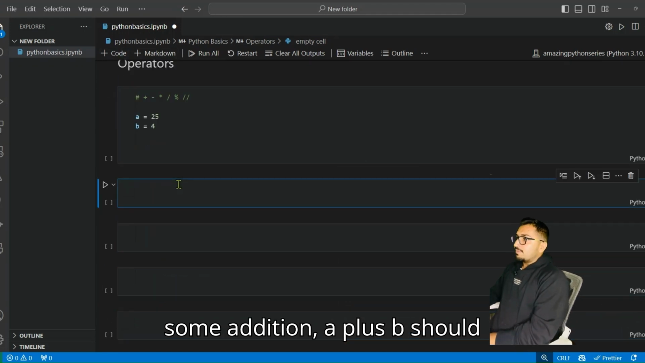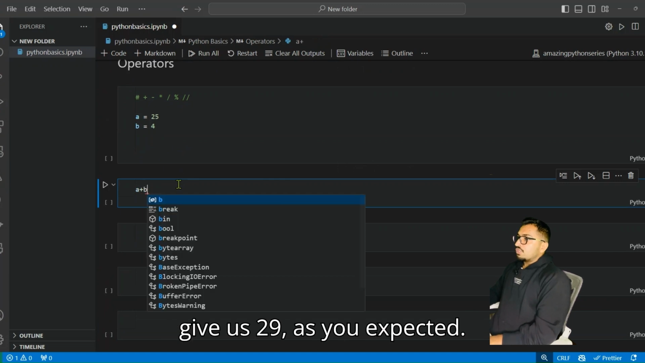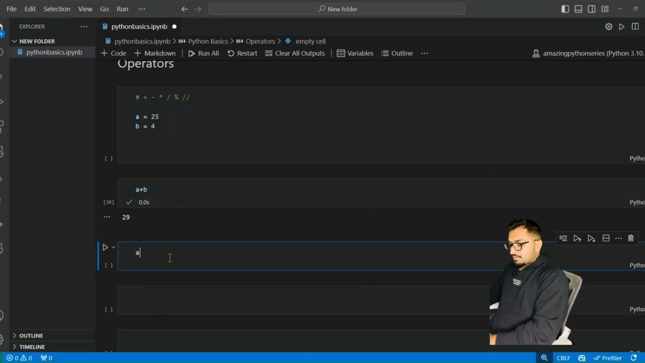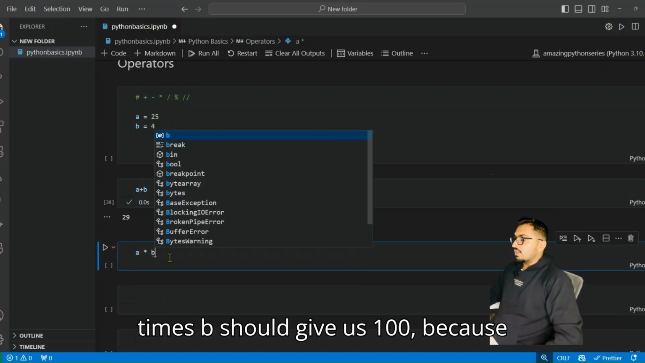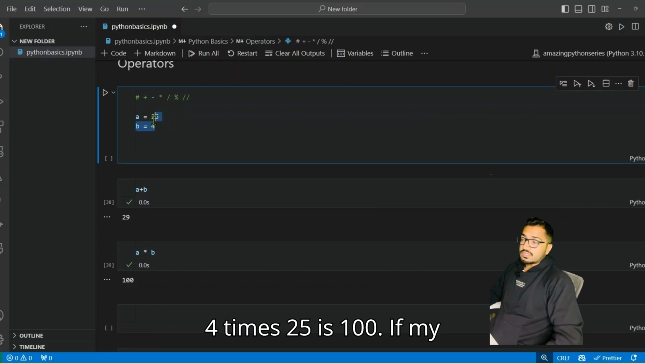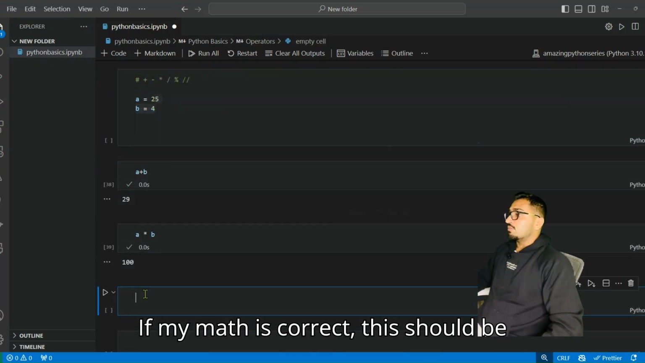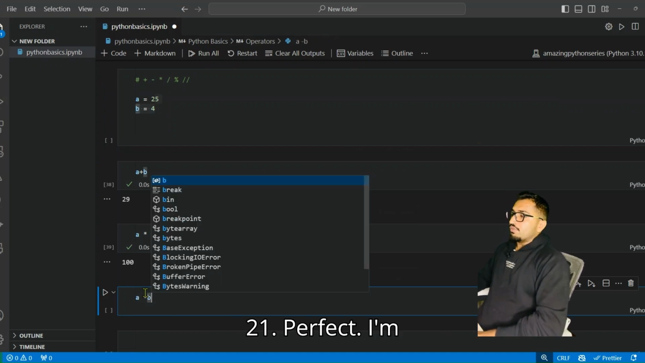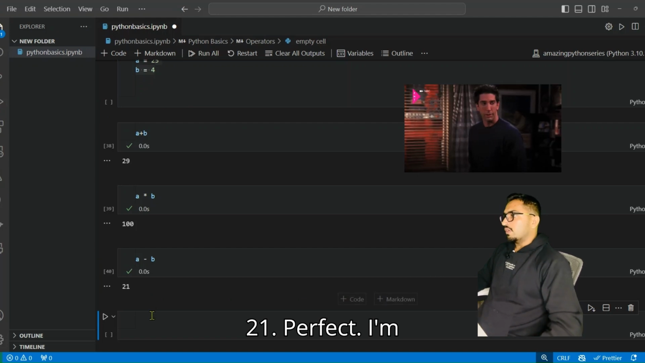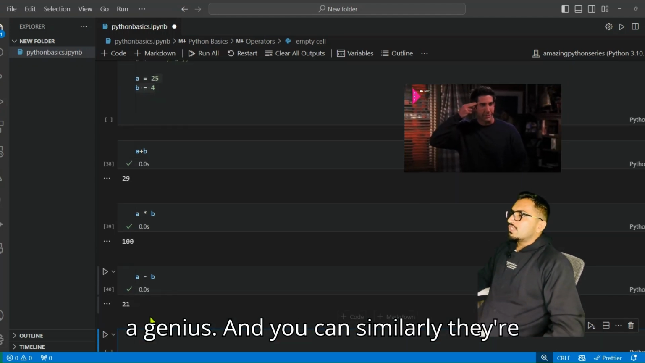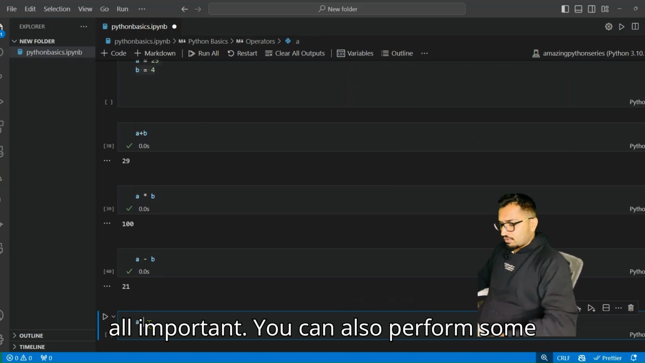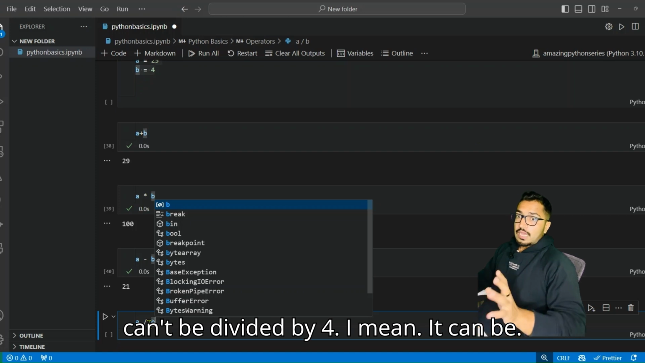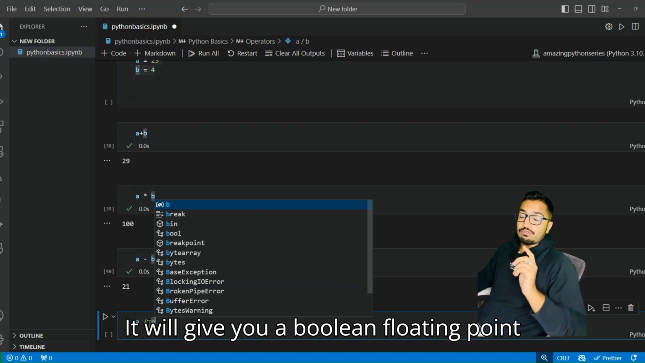Let's say we just add some code operators here. If we perform some addition, A plus B should give us 29 as you expected. If we perform multiplication, A times B should give us 100 because 4 times 25 is 100. If my math is correct, this should be fine. I hope so. A minus B should give you 21. Perfect. I'm a genius. You can also perform some division, A divided by B, but remember that 25 can't be divided evenly by 4. I mean, it can be. It will give you a floating point value.